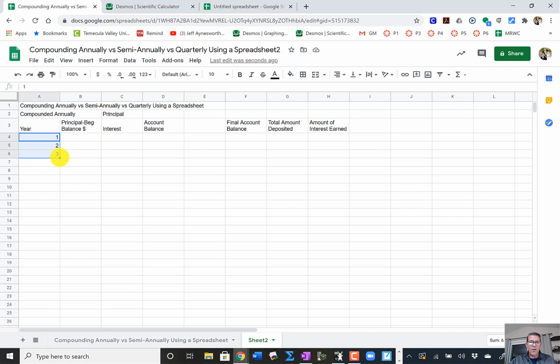Notice that if I hover above it, the cursor changes. What you want to do is drag that down and go at least up to year 10. That should be all the way up to about here, row 13, because I started on row 4. If you let the mouse go, you'll notice that it copies that pattern all the way down, and so these numbers here represent years 1 through 10.